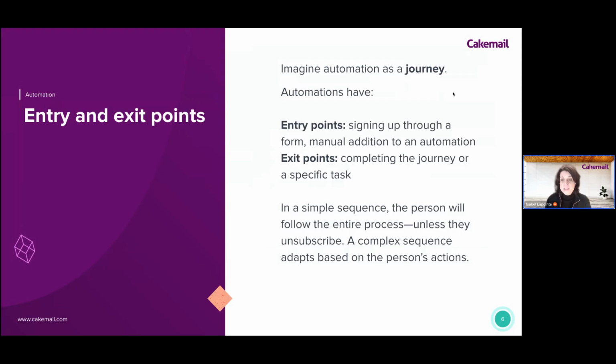In a simple sequence, the person will follow the entire process. So it will enter at the beginning and will exit once the journey is completed and they've received every email. When we're doing complex sequences, we will adapt based on the person's actions. For example, if you're looking for a subscription, when the person subscribes, they will exit the sequence.